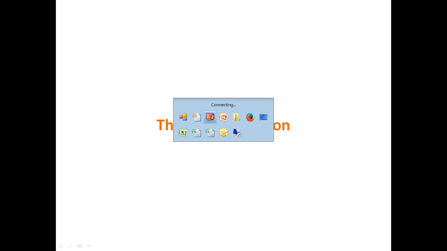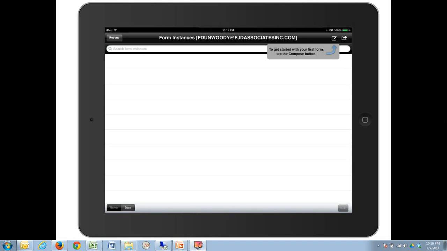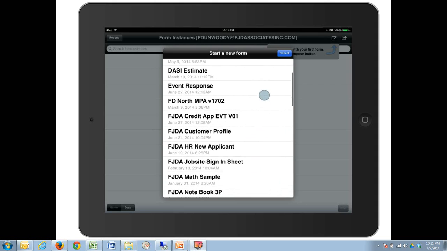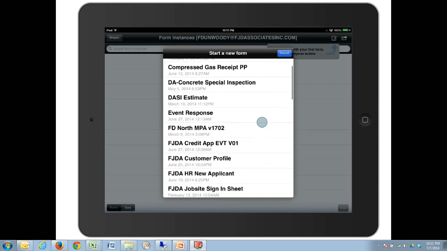So, why don't we go to a demonstration on digital writing? And I'm going to switch screens right now. And now you see my tablet. Our application is called Natural Forms on the tablet. I go to the menu and list all the forms that are associated with my logon.